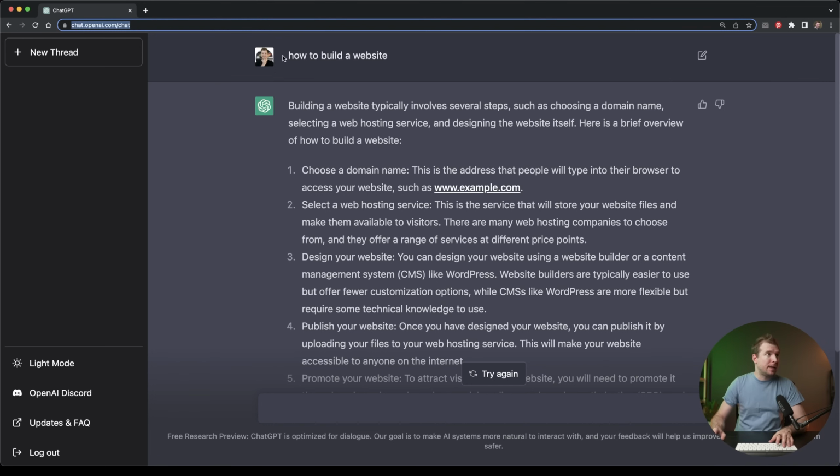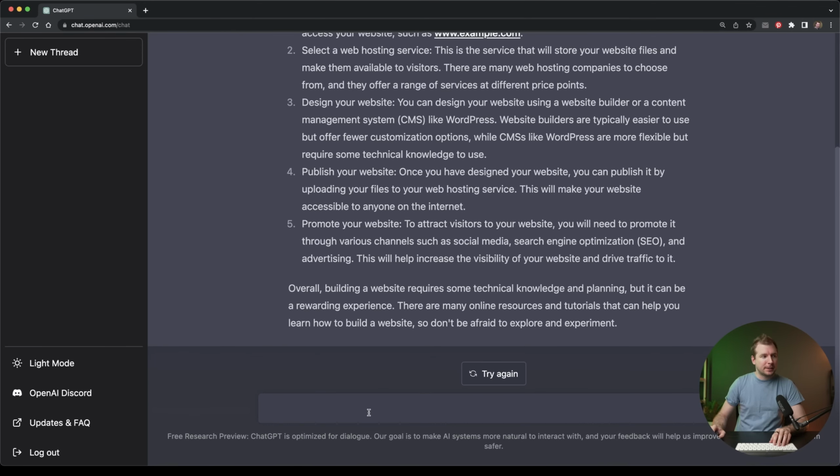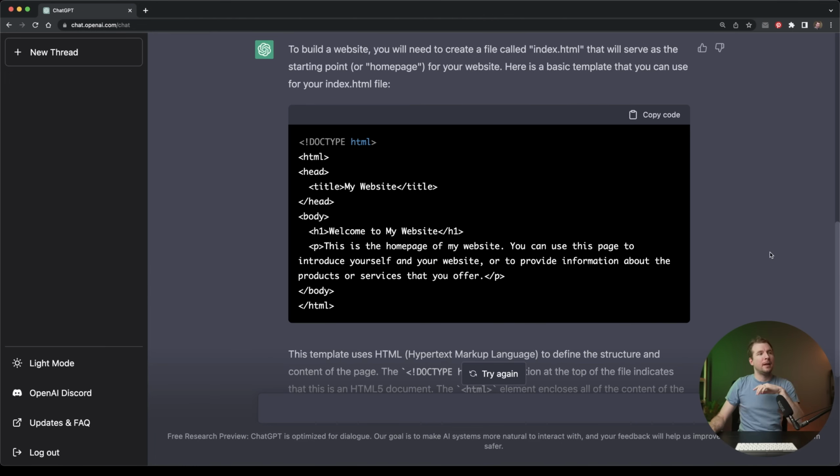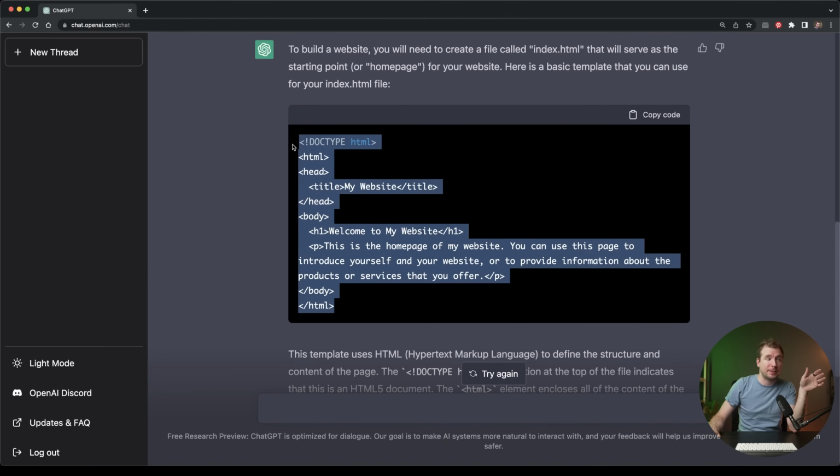So as an example of that, instead of saying how to build a website, we could say build a website starter template for a page called index.html. For this example, instead of just getting a text-based reply on how to build a website, we'll actually get the code involved in the build. It'll look something like this, and you'll be able to simply copy paste the code straight in. This, of course, applies to any problem you might have. You can ask ChatGPT to essentially write any type of code, whether it's a JavaScript function to complete an event where it tracks your mouse, or some Python code to do some algebra.